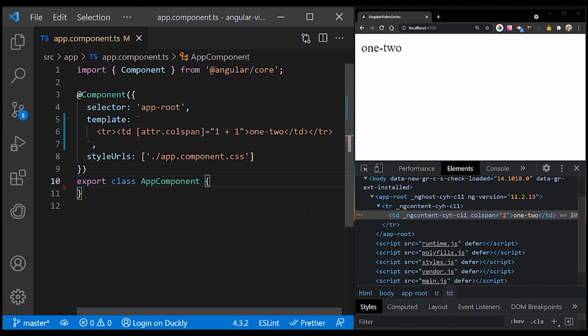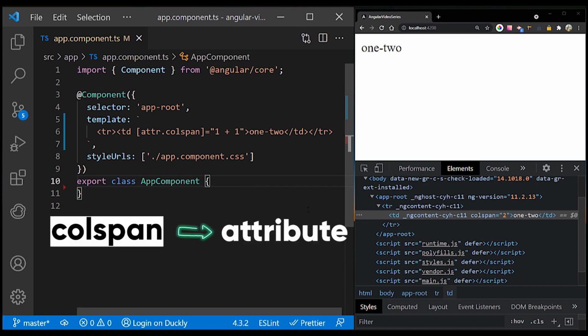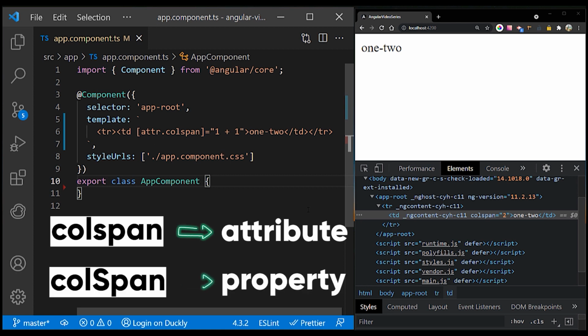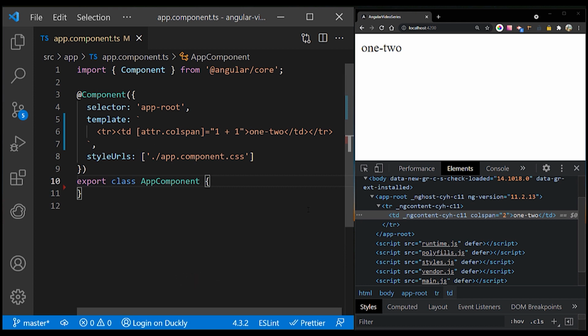Sometimes there are differences between the name of a property and an attribute. colspan is an attribute of the table row, while colSpan with the capital S is a property. When using attribute binding, use colspan with a lowercase s. For more information on how to bind to the colSpan property, check out the video about property binding.